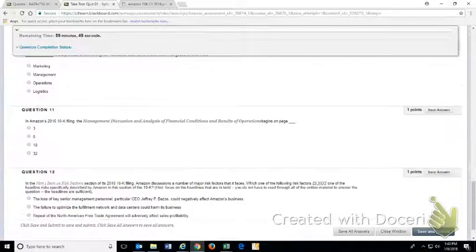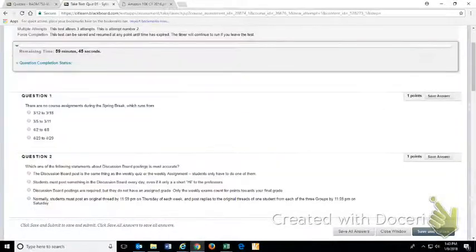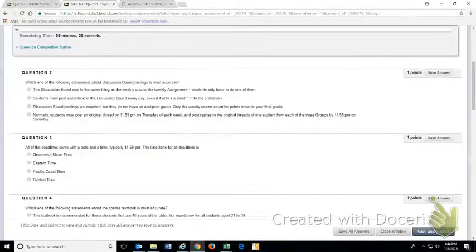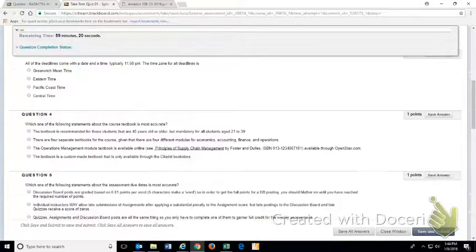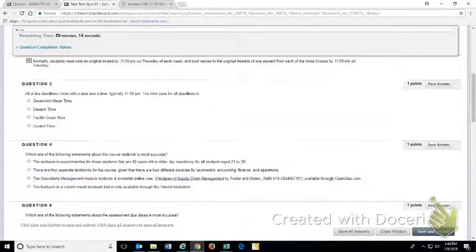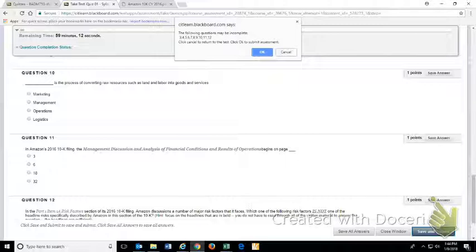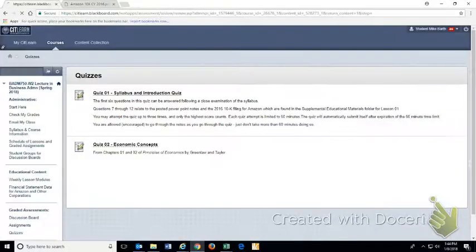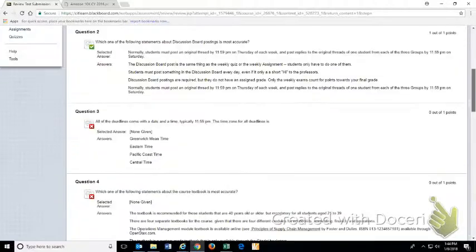Now I want to try and answer 2 of these correctly. There are no course assignments during spring break. Notice that these should shift around every time I do it, so the order changes when you take the quizzes. Discussion boards, that's the right answer there. Notice that when I thumb down through here, it also automatically saved those. I didn't have to tell it to save, but you can save and submit. The first 2 are right now.